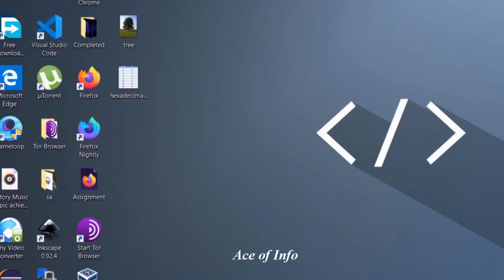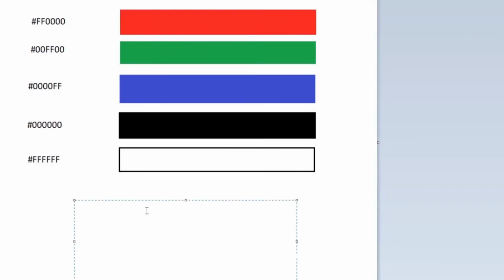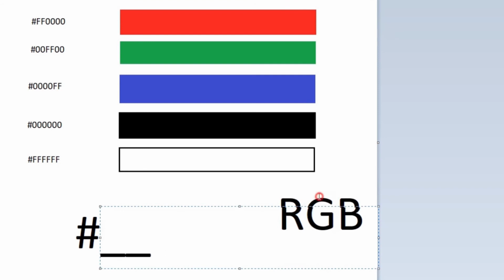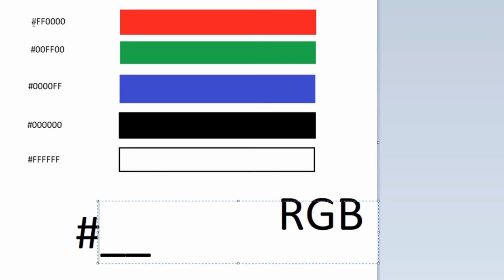Alright, now the HTML color system is a little bit different. First you have to put the hashtag, and then there are 6 numbers, and those 6 numbers you have to write in hexadecimal. The first 2 numbers are in the range of red. Okay, now HTML color comes with RGB, meaning red, green, blue. So the first two steps are red, and then the next two are green, and finally blue. So this is the example.